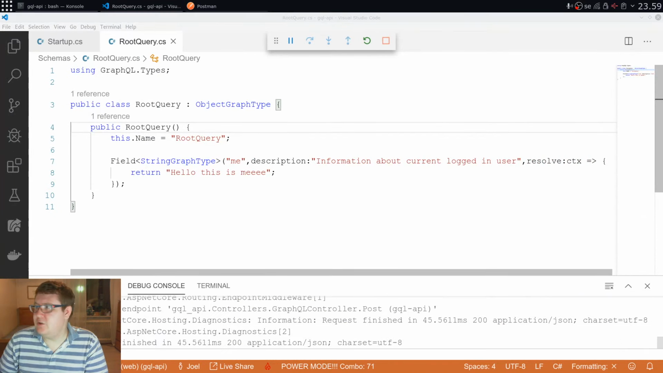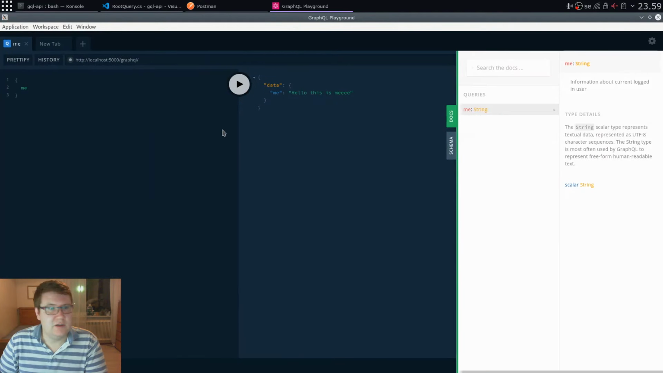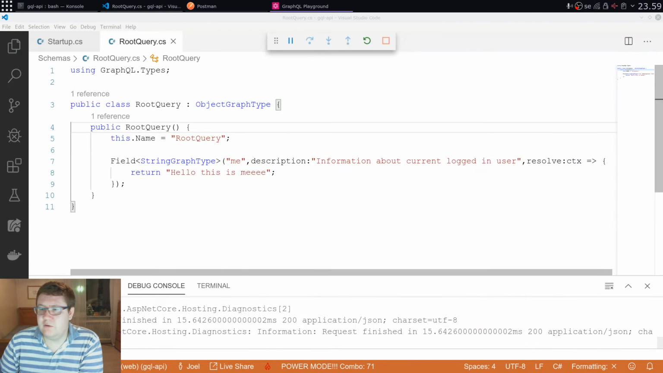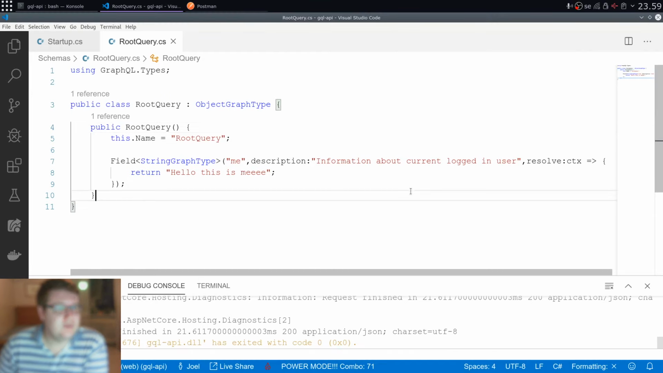And now we shall see. I shall bring the GraphQL Playground to the screen here yet again. Let's just do something like this to refresh it. Here, do you see something interesting? Information about current logged in user. This is a very good way to document the API for a consumer. So that is really something that is nifty indeed. So let's try to do something a little bit fancier, shall we? So let's stop this.